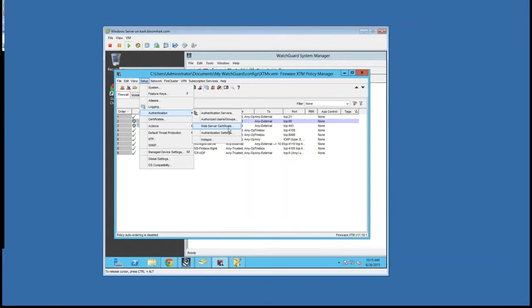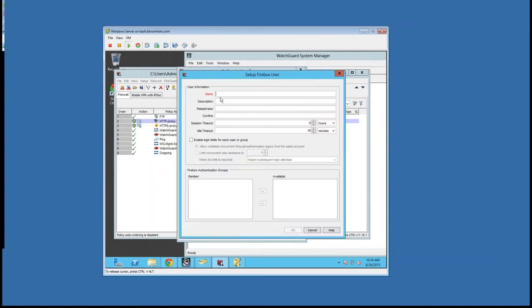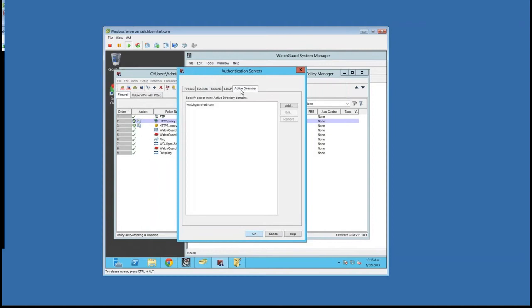So you can upload a web server certificate through here, but for this sake, we're going to go into the Authentication Servers component. So from here, when we talk about Firebox, this is the internal database on the firewall. So in the instance that we didn't want to do Active Directory integration, we just wanted to have a few users be able to authenticate, we can certainly do that simply by adding in users with a password here. We can give them groups as well internally. We have timeout limits as well for them. We have Radius, Secure ID, LDAP, and then Active Directory as well.